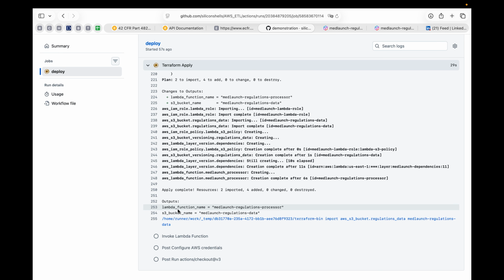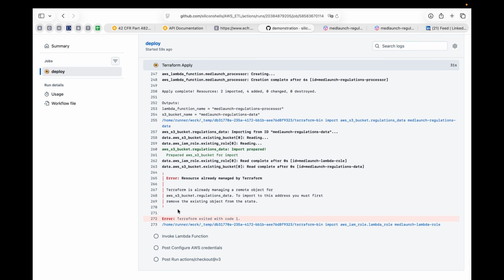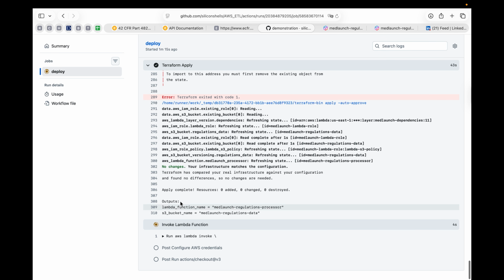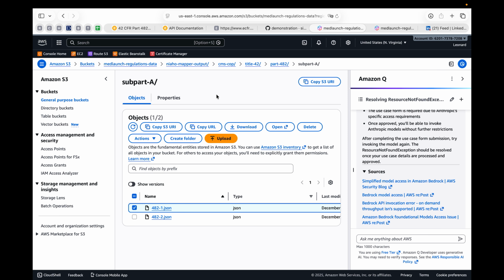That can take some time. That will take about 3 minutes. And so we'll say the deployment is done. It's now invoking the function. So we can go online to see what's going on there.